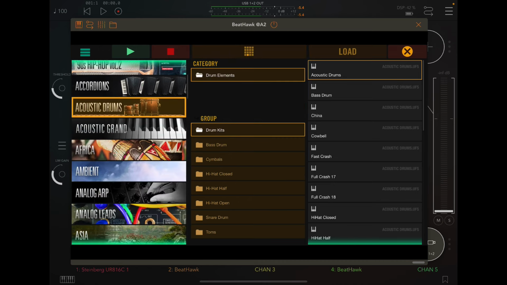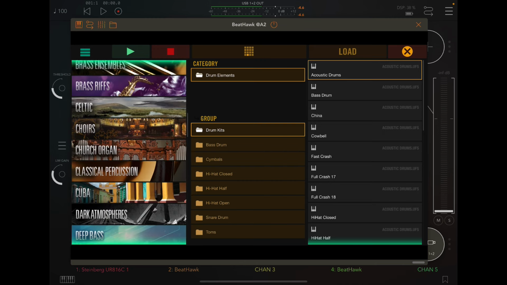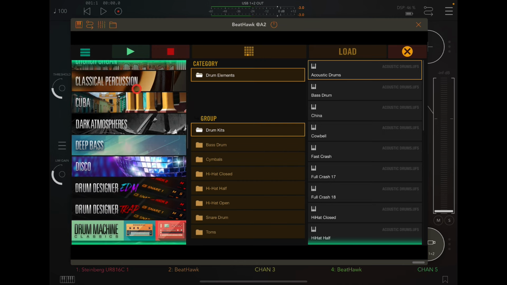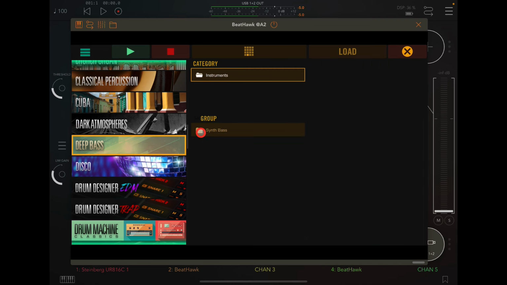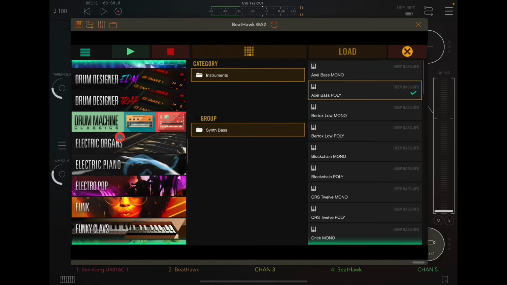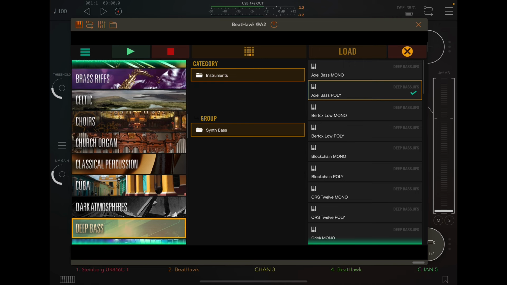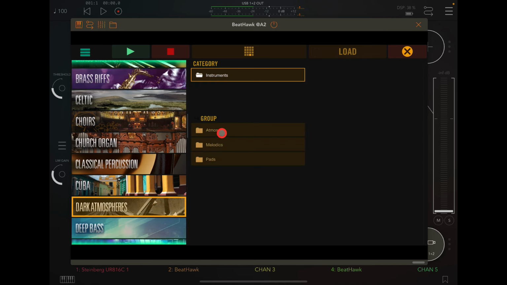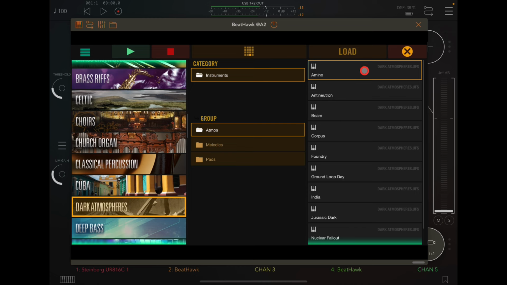I'm on my second pad now anyway, so I am going to locate some bass, deep bass, this is brilliant, different instruments, synth bass. Yeah, let's just use that. I'm going to hit load, and maybe I'll go to my third pad now and choose one of the dark atmosphere synths. So some atmospheres. Cool, that'll do. Load that. I'm going to exit this menu now.